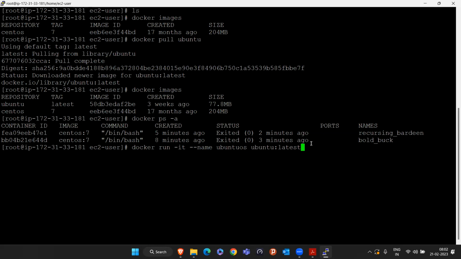In the usual case, it is going to take the latest one. So just press enter, and you'll see that one new container is launched. You see, this is launched in a fraction of a second. Now, how can I say that this is an Ubuntu machine?